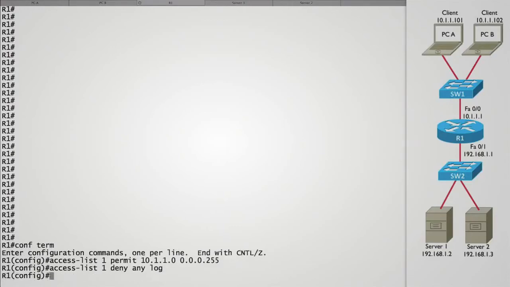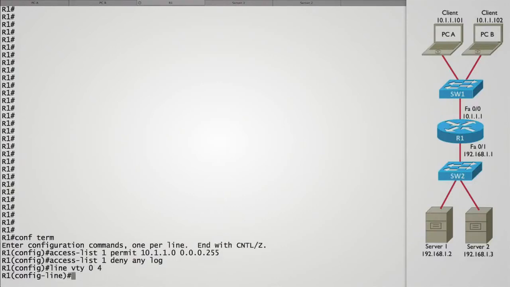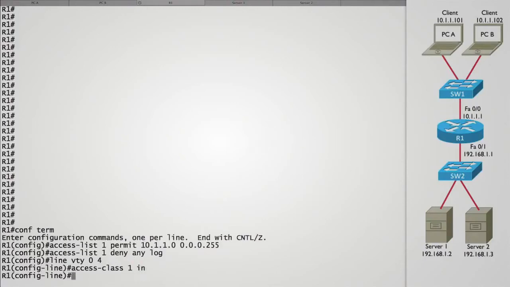Let's now take this access list and let's apply it to our VTY lines. Remember when we applied an access list to an interface? We didn't say access-list, we said access-group. Well, here in line configuration mode for VTY 0 through 4, we're not going to say access list or access group, we're going to say access class. And we will reference the access list of 1, and this is going to be in the inbound direction. Someone is trying to connect into the router.